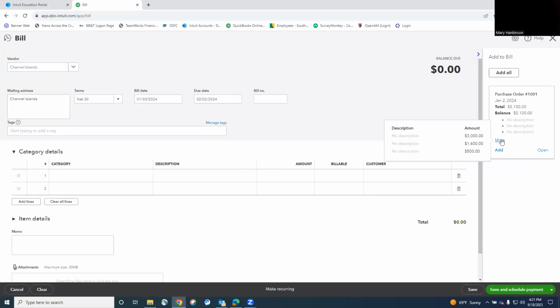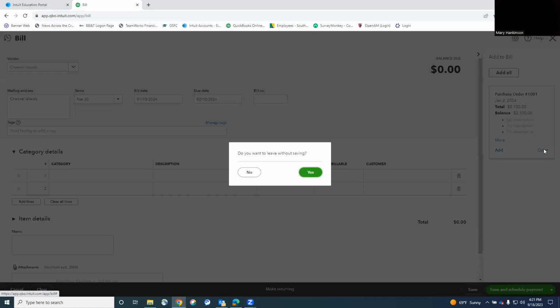Let's click on the more. Let's see what happens. We have different amounts in the description. It's not really providing any description on the items, and that's fine. But we're going to go ahead and click add. Let's see what happens when we click, and we can go ahead and click open if you want to open the purchase order. So let's do that real quickly. Yeah, we'll leave without saving.